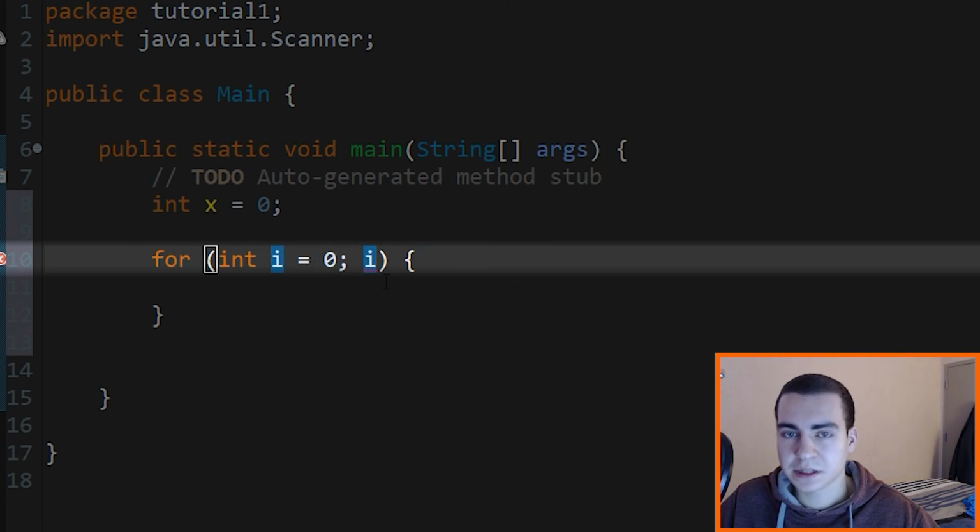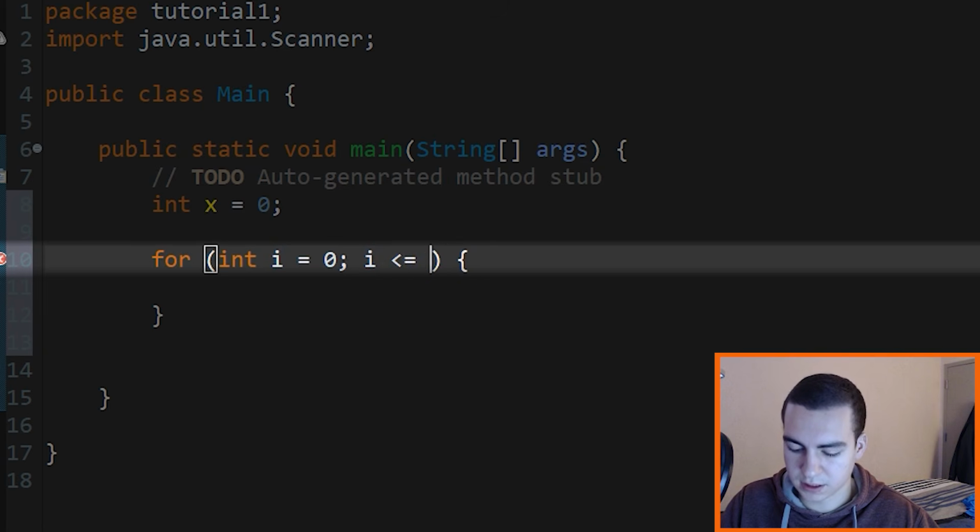And then you're going to put a semicolon, and then the next thing you're going to do is set a condition. So I'm just going to do this and then talk about it, because it's hard to do them step by step because they all work together. i less than or equal to 10, and i++.